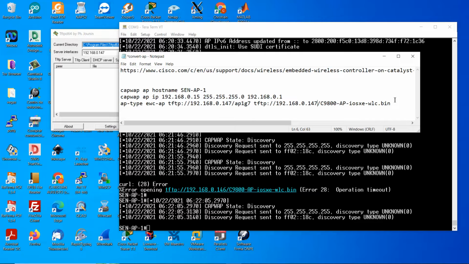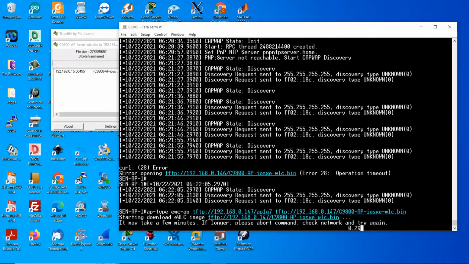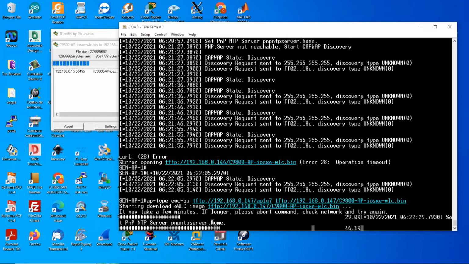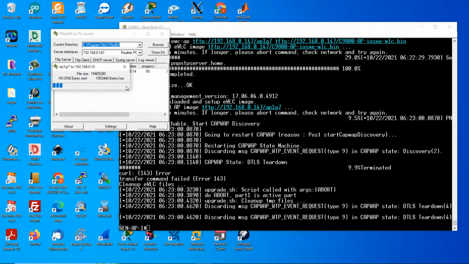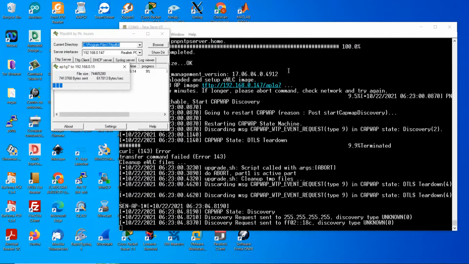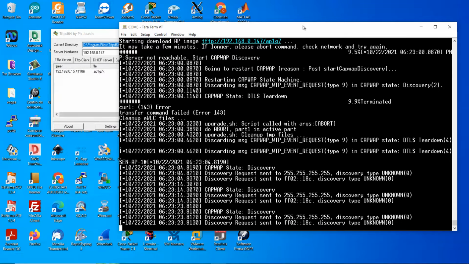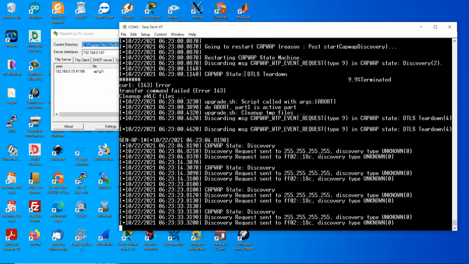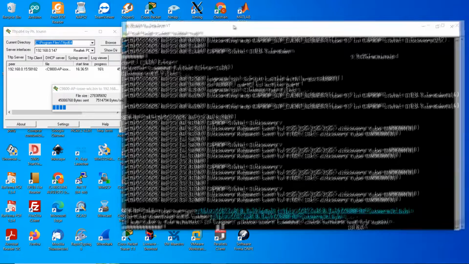Okay, and this is the instruction. This line, copy, then paste to download the two images. Okay, this is the first. Okay, the first image 100%, and the second image error. Okay, it is terminated, it is an error. So repeat the instruction.